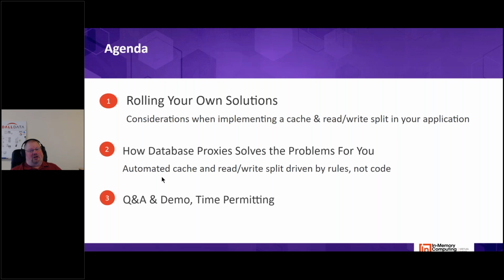So what we're going to be talking about is, first, if you're going to be creating a cache, some of the issues that you're going to come up with when you're rolling your own solution for caching, and how a data grid type product can be used in order to implement this. Then at the tail end, we'll talk about how the Heimdall database proxy and other proxies work and how they can solve problems on your behalf so that you don't actually have to do the work.